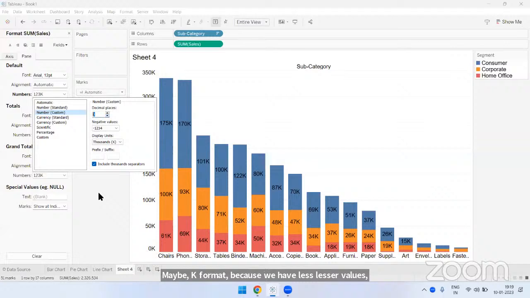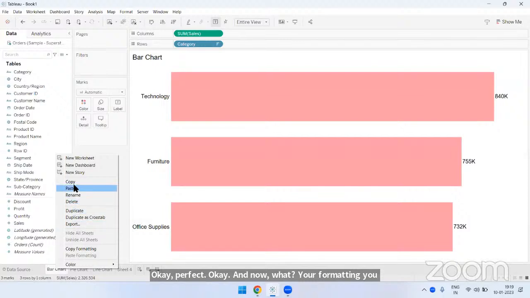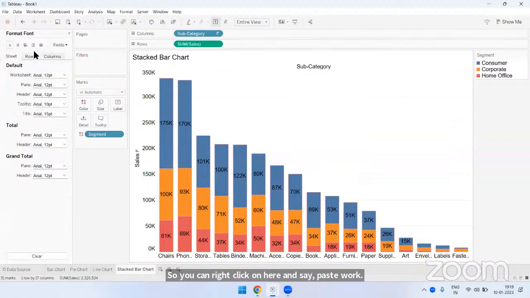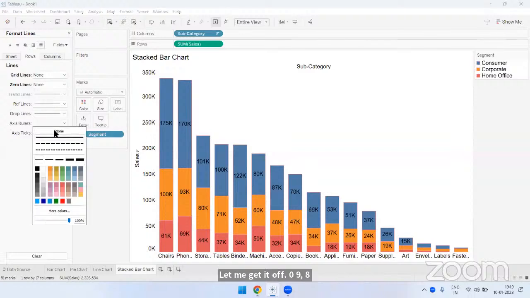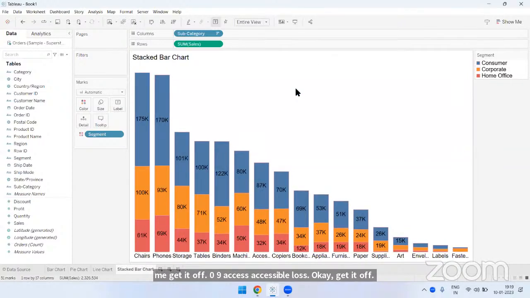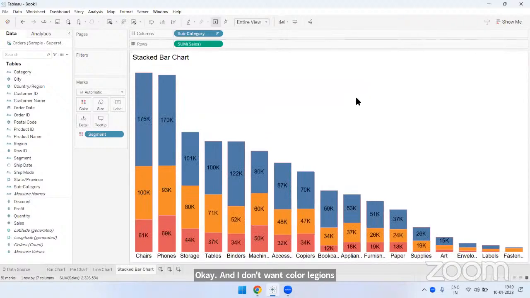Okay, perfect. And now whatever formatting you did for the previous chart, let's do the same here. So you see the copy formatting option. This is the stack bar chart. You can right click here and say paste formatting. You can see the borders and everything is applied. Let me get rid of the zero line axis, axis rulers, the y axis, and this. And I don't want color legends as well, so let's remove that.